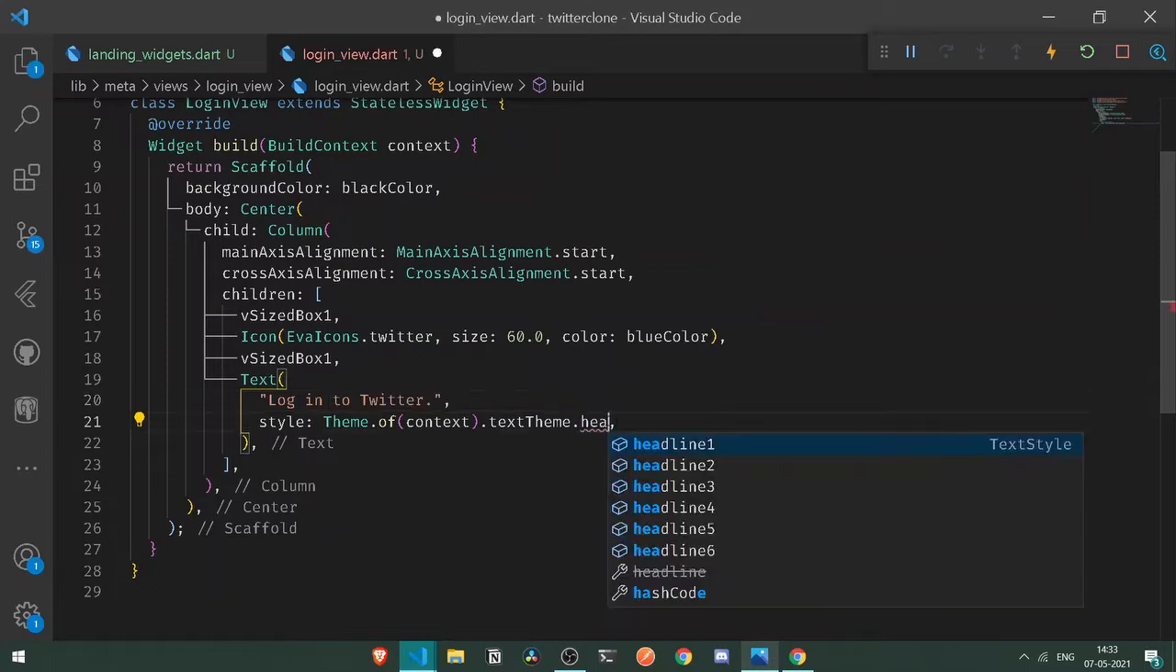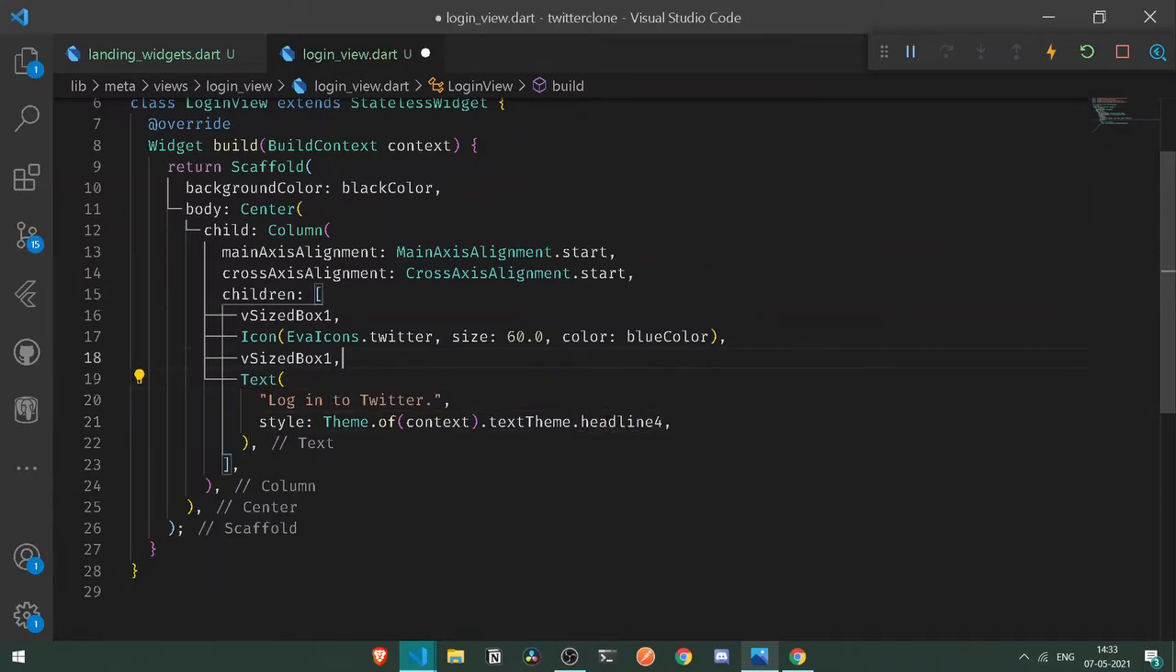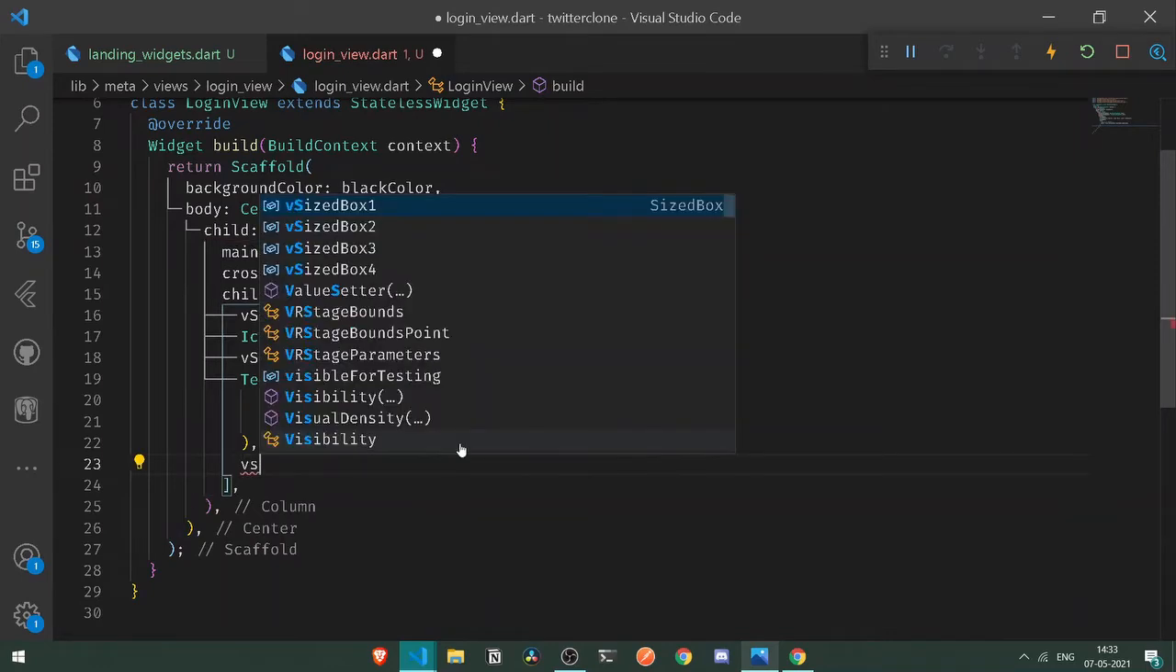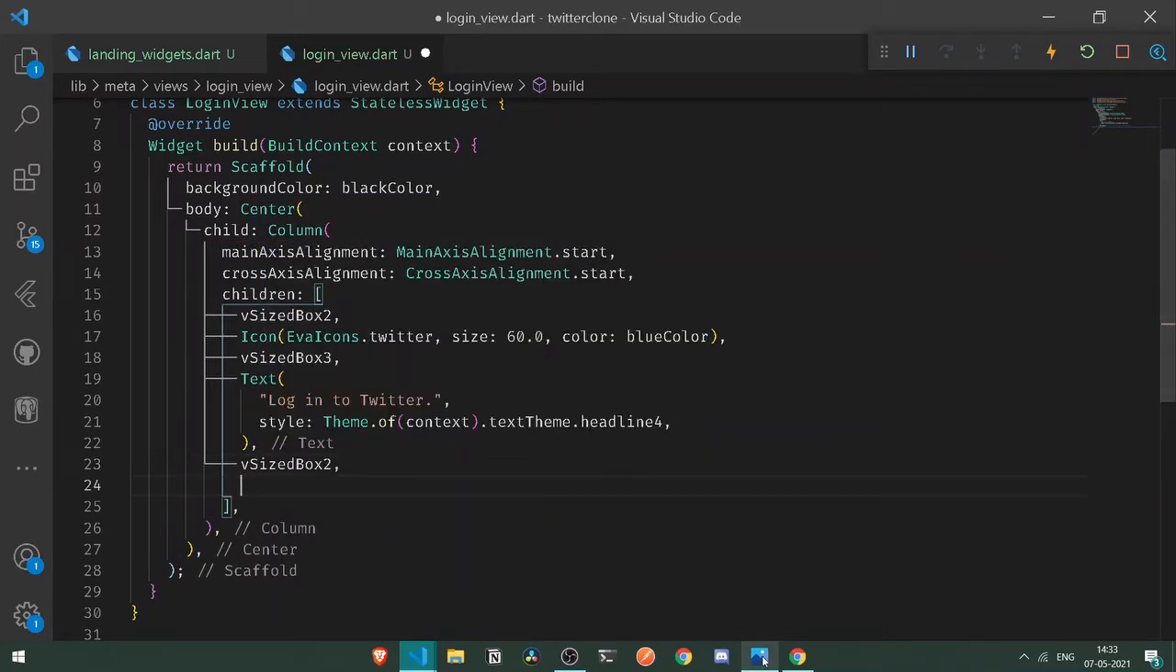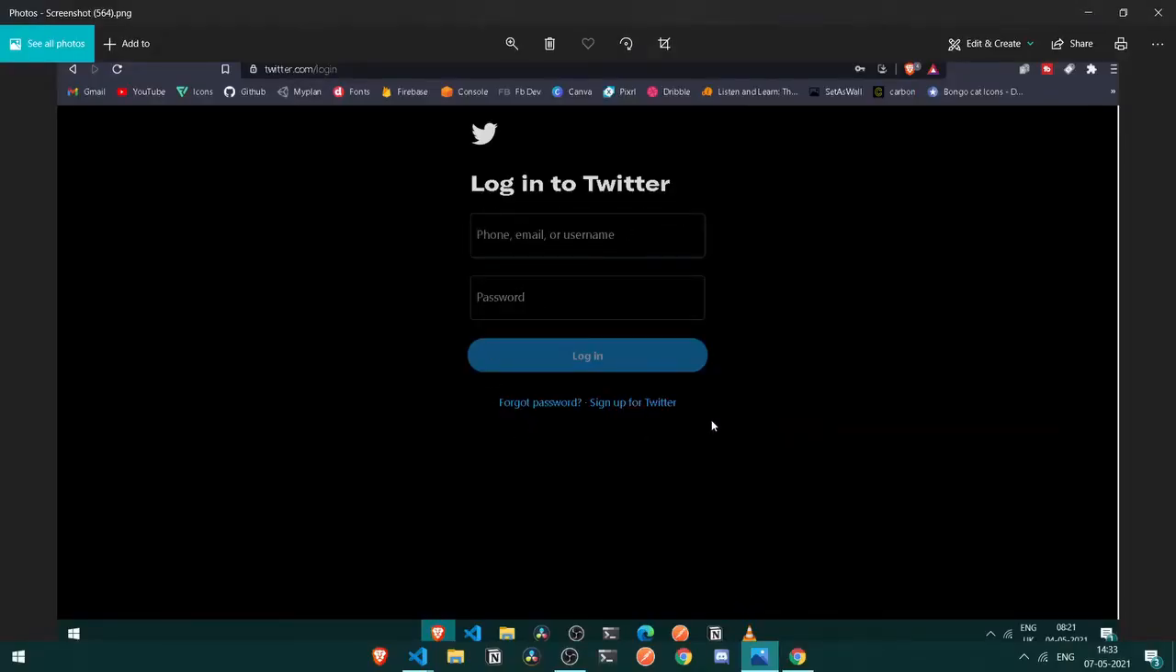Let's have a different style, a headline 4, and also let's have some more spacing. For more spacing I will be using a size box of 3 and also here a size box of 2. So after having the following text, let's have somewhat more size box from the downside, and after that if you check our entire image we should be requiring the following credential box.